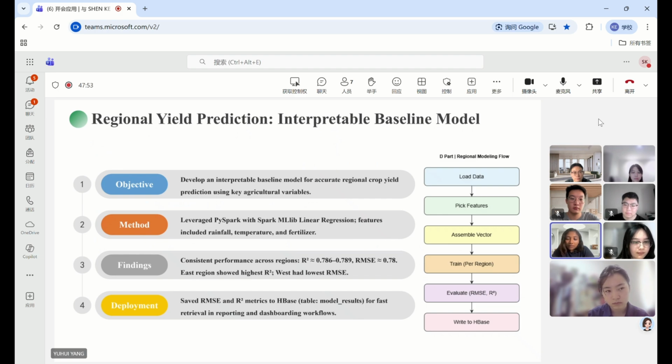The results are very stable across the regions. R-square values are around 0.78 and RMSE is also close to 0.78. The East region has the best fit and the West region has the lowest error, but overall differences are very small. Finally, we save the evaluation results into HBase, which allows fast access for reporting and dashboards. In conclusion, the regional linear regression model is stable, interpretable, and easy to integrate, making it a strong baseline for future work. Yeah, that's all.